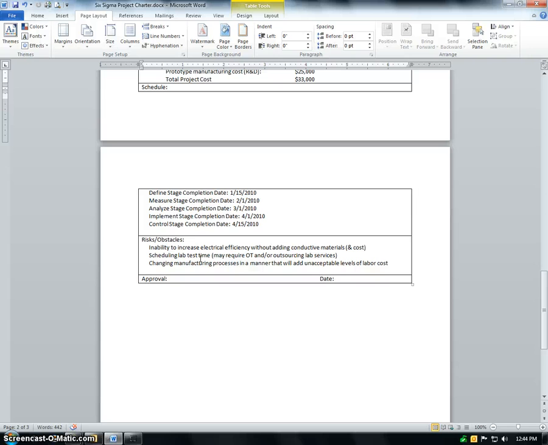There were a lot of prototypes being built and tested, and there was some concern about whether all of them could be tested in time. So we've got a note here that it might require overtime, and it might also require outsourcing some of the testing, some of the lab services. Another risk is changing the manufacturing process in a manner that will add unacceptable levels of labor costs. Basically, the team recognized from the beginning that we're probably going to add some manufacturing labor, but at some point maybe it becomes unacceptable. We can't sell a motor that costs more than what we can get our customers to pay. So those are the obstacles or risks.